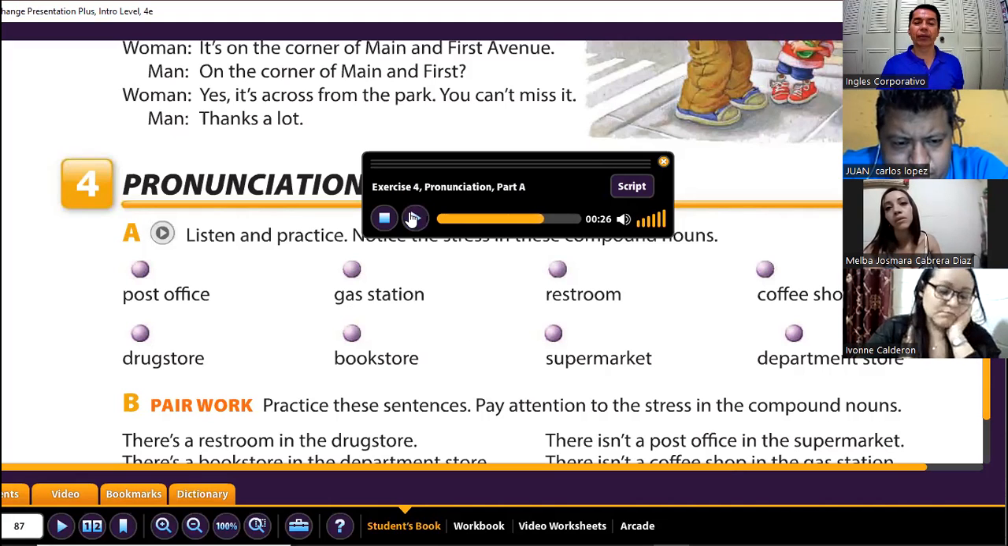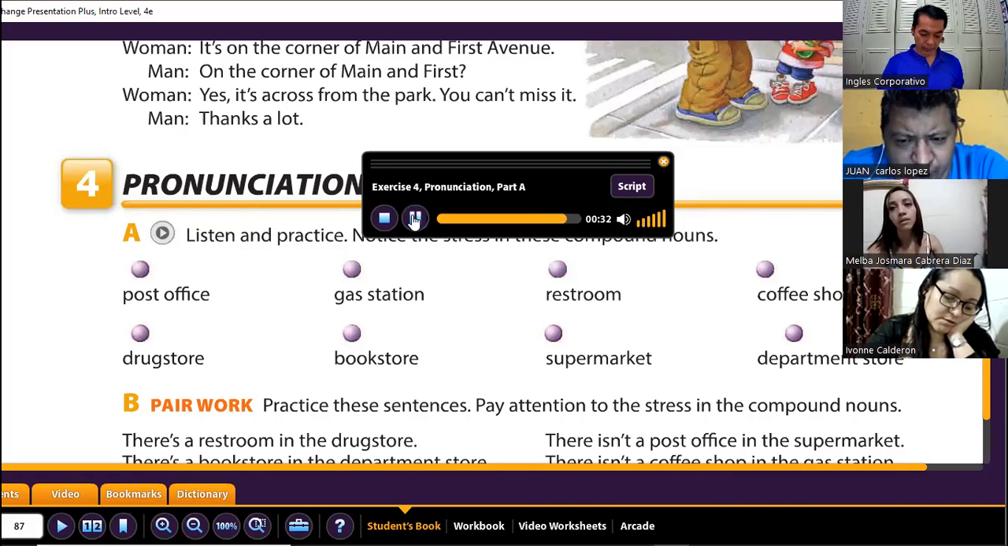Drugstore. Bookstore. Supermarket. Department store.